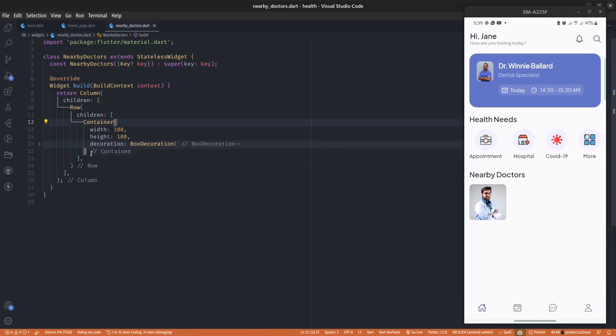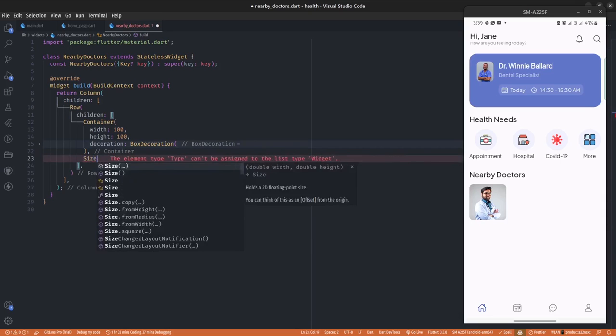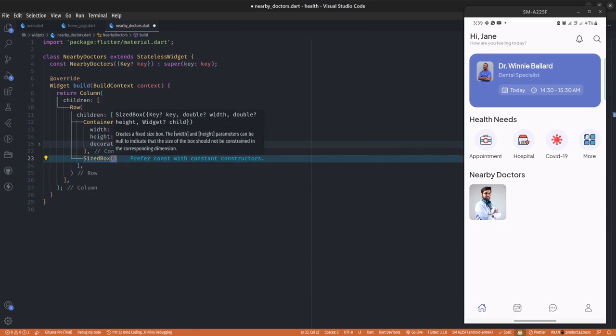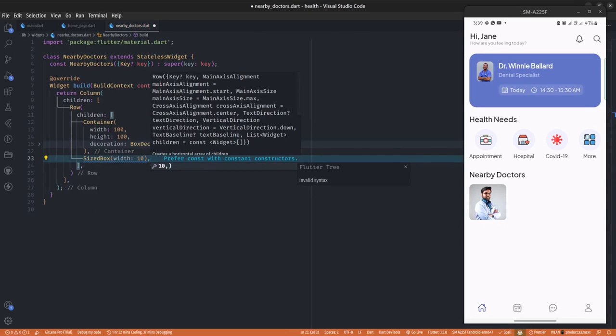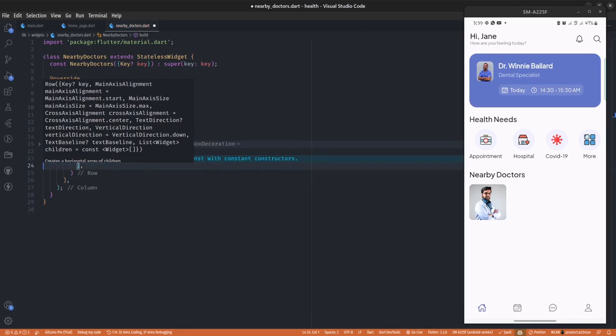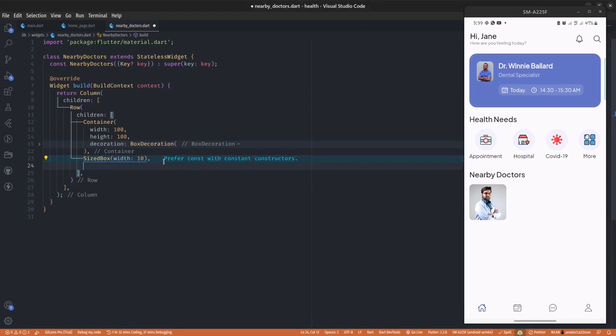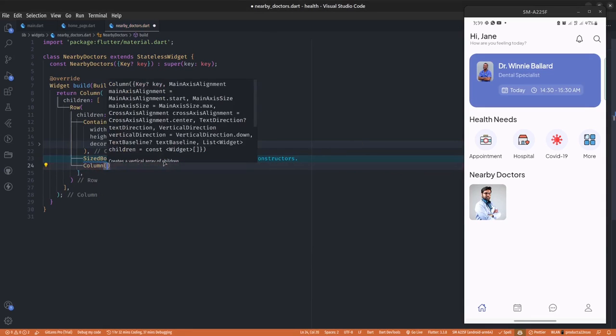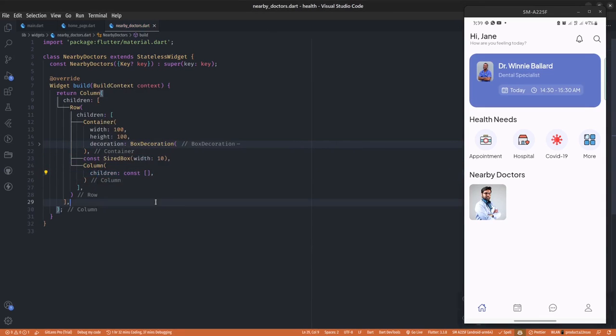I can minimize the container, and then the next thing is to have the text at the right section, and I want to create some spacing. So a sized box with a width of 10, and now add another column with some children. When we save, nothing happens, but the first thing we are going to add is the name of this particular doctor.